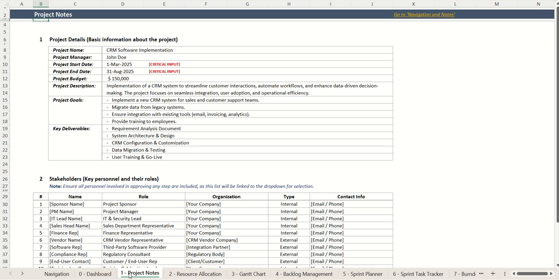Next up is the project notes. The purpose of this tab is to record all of your important project information. For example, you would be adding your project goals, description, and key deliverables. All of the information that you want to record for your project, you can add into the project notes. Now, two critical inputs within this tab are the project start date and the project end date.